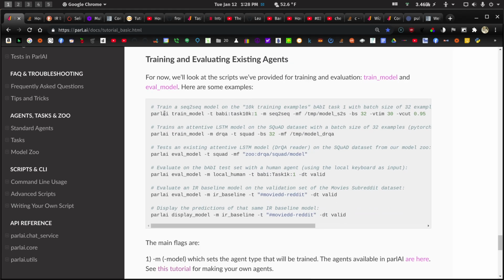All right, so here's an example of training. We're going to use the train model script. We're going to tell it to train on this data file, the task file, and this, I guess, tells you how much of that to train on. Then the model type is going to be sequence to sequence, and the model file is going to be put here, and the batch size is this, and I'm not sure what vtim is. I guess maybe the validation, or vcut. I'm not sure about these. I haven't gotten to those yet.